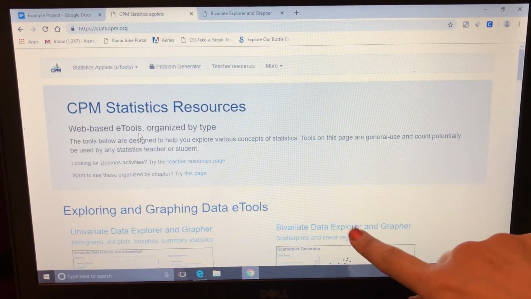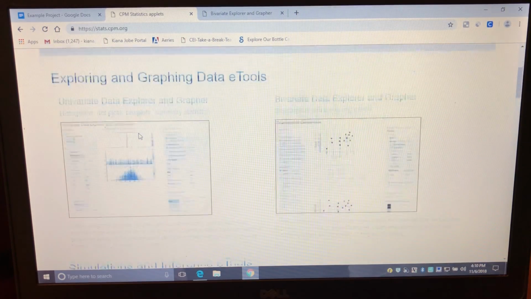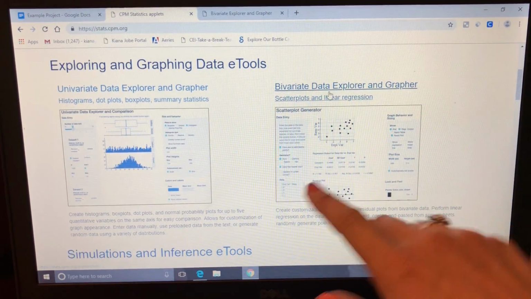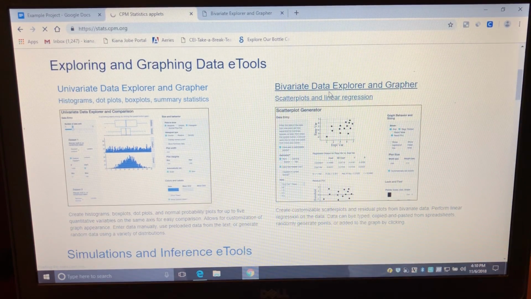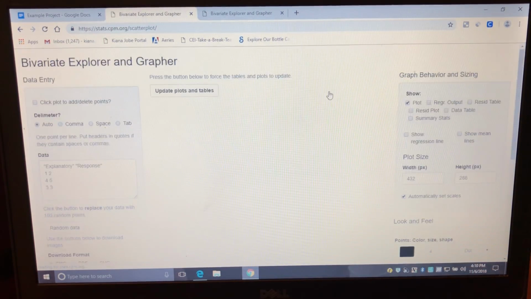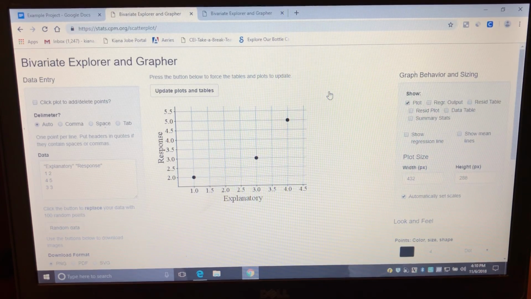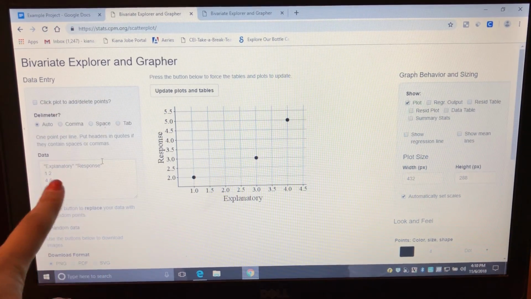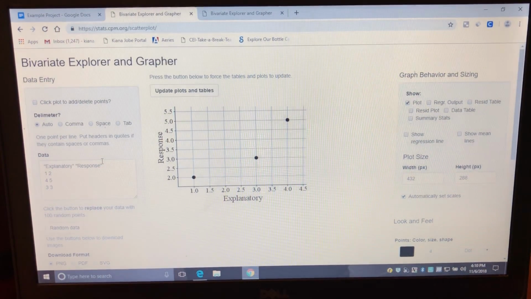And we are going to click on the bivariate data, explore and graph. Scatter plot. There's our residual plot. This is the one we are interested in. Once we get here, it's going to look like this, and nothing is updated because it's just kind of general. If I come over here, this is where I'm going to enter my explanatory, my response, and my data.